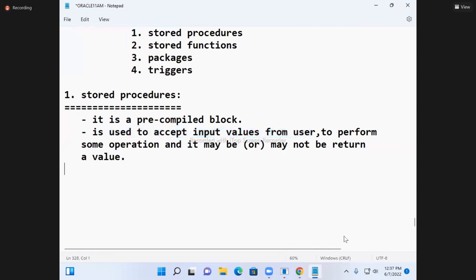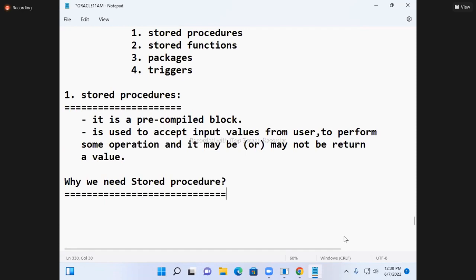Now the question will come to you: why do we need stored procedures? This is the most important topic and question. Why do we need stored procedures? Before you understand why we need to create a stored procedure, you should understand the mechanism of queries.